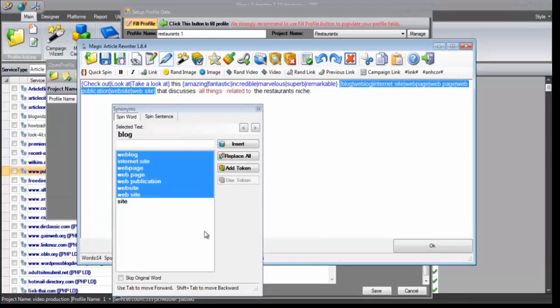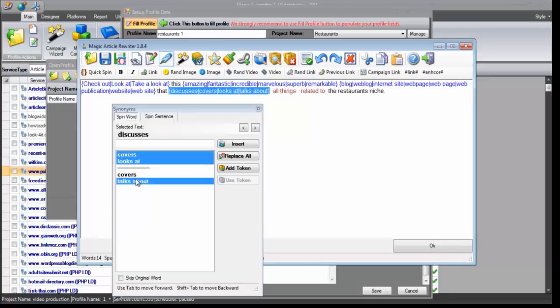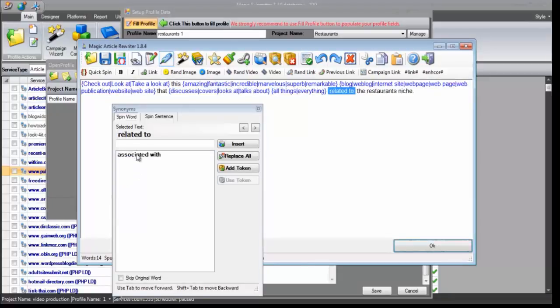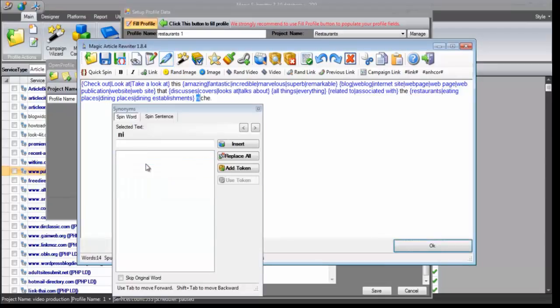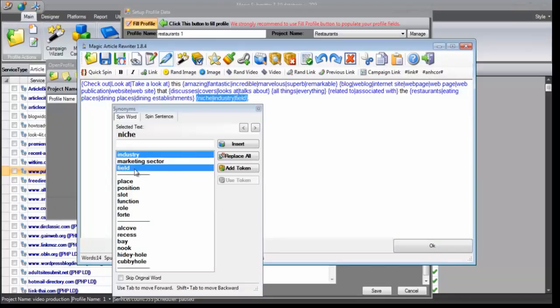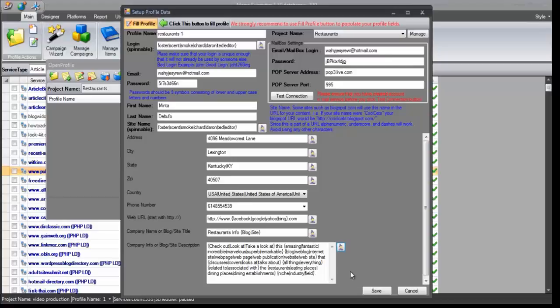All I'm doing to go from one word to the next, at the moment I'm on blog. If I want to, I press tab and it'll move to the next word, and tab again moves me to covers. I can say looks at, talks about, press tab again, all things is everything, related to is associated with, the restaurants, we could say the dining establishments, the eating places, dining places, let's just say niche, industry or field. Okay, so we can do that there, and we can click OK.